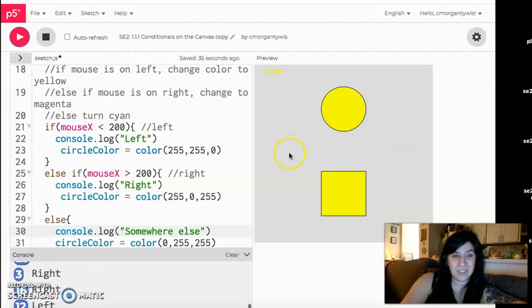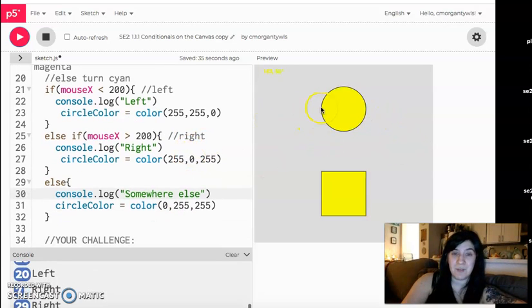I cannot stress the console enough because right now it may seem silly, but in the future, if you're struggling to get something to work, the first thing I'm going to suggest is that you put in a console.log to help you know if your conditional is working correctly or if maybe there's a problem with your variable.